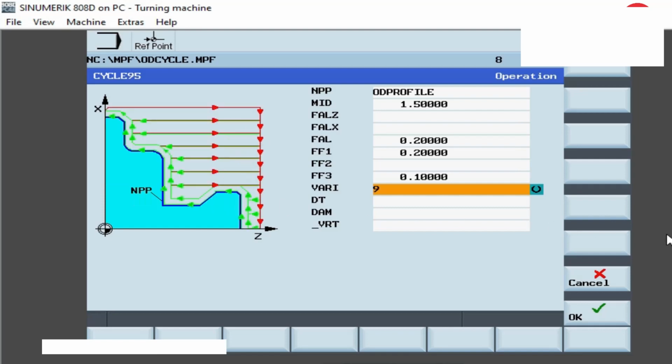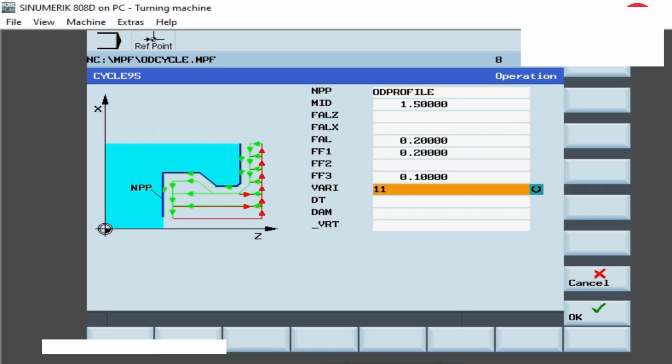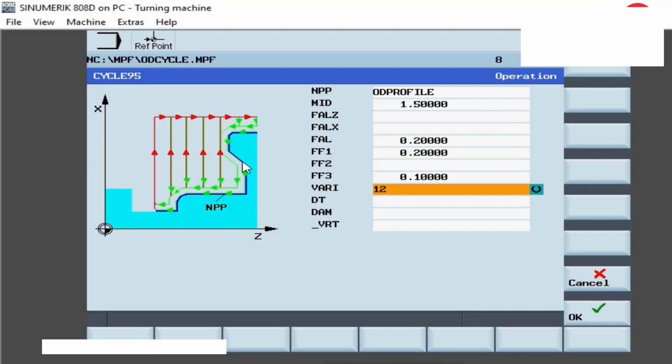Go to the number 9. This is the OD roughing and finishing operation. See the graph image. This green line is roughing. And blue is matched to one green line, that is the finishing. This is the OD roughing and finishing operation with axial direction. Next, 10. This is also OD roughing and finishing operation. See the graph image. But this is the radial axis. Next, 11. This is the ID roughing and finishing operation. This is the axial axis. Next, 12. This is also ID roughing and finishing operation with radial axis.